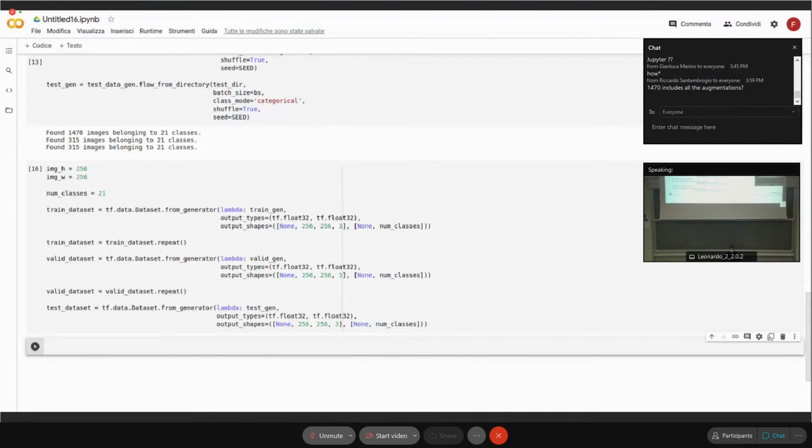No, that number does not include the augmentations. That number is the number of the original images. Then at each epoch you will have the same number of images, but they will be augmented. But the number of images does not change.